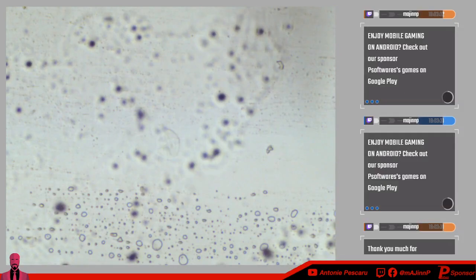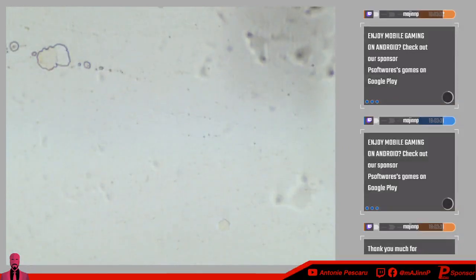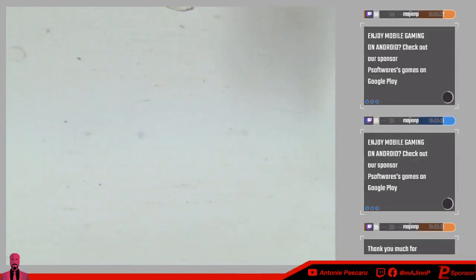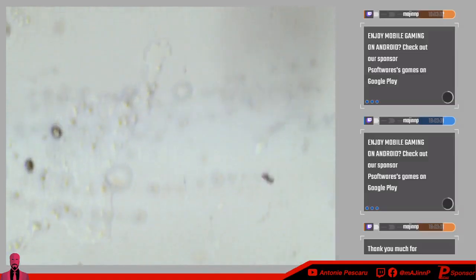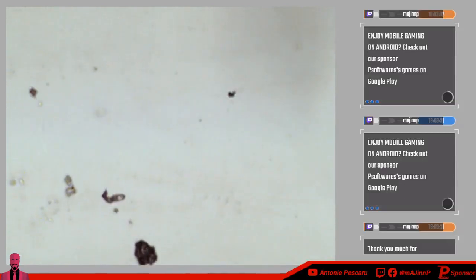I'm gonna put the exposure down a little bit. No, those aren't buccal cells. Is this one? No, those are still water particles, a bunch of water particles. Buccal cell, where are you guys?